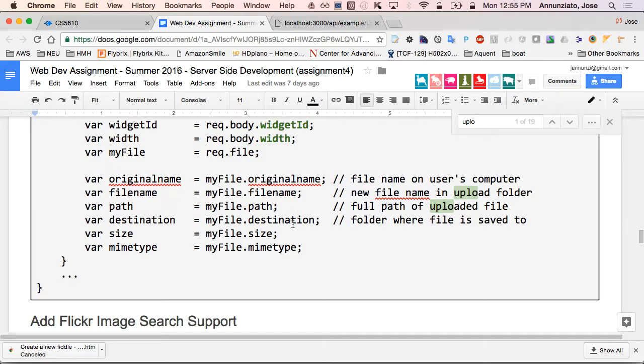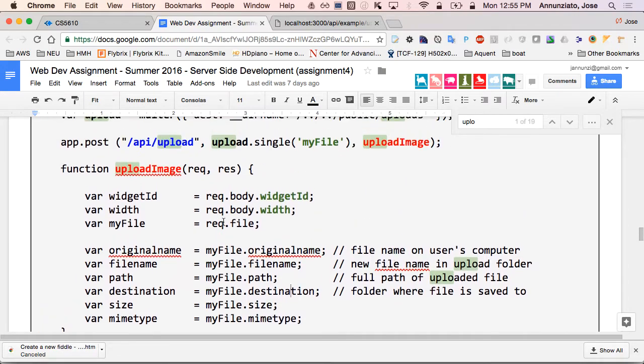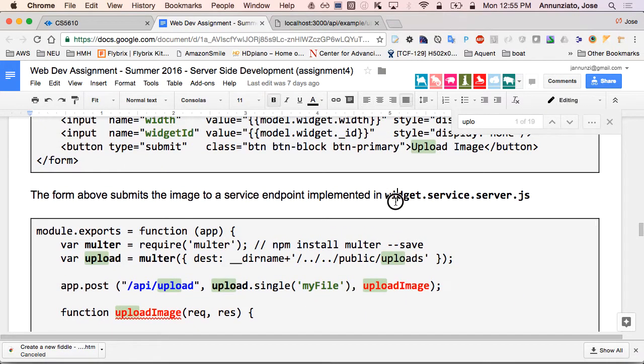The widget? No, you would do it in the widget service. Well, you would do it in the service on the server, in widget.service.server.js. That's where you would do it. Yes.